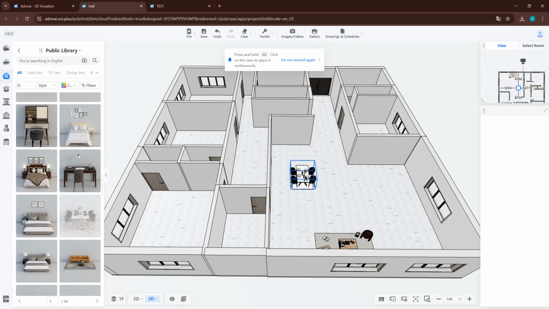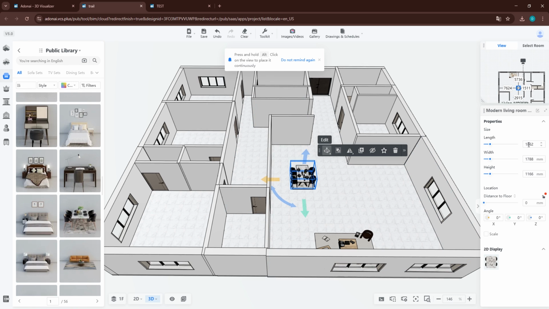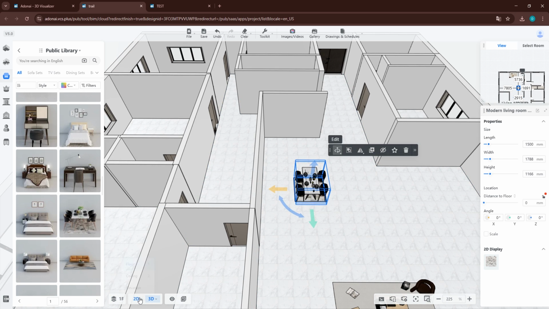Select the model you want and place it on the floor. On the right side of the interface, you can modify its properties as needed. You can also adjust the model's direction in 2D view.